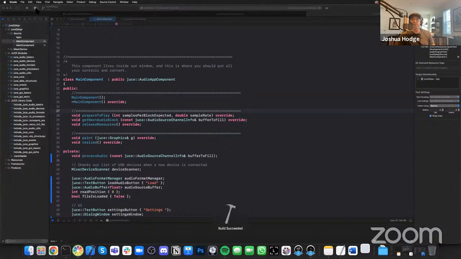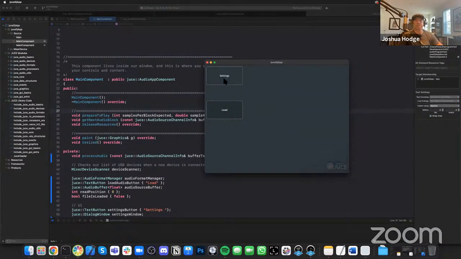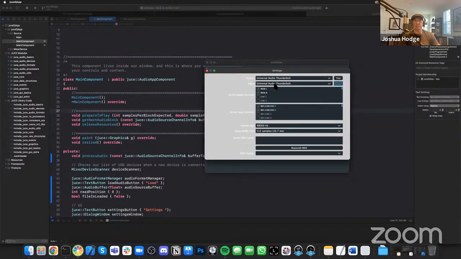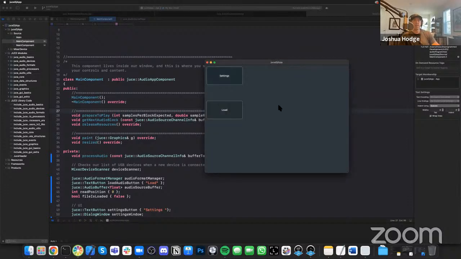So if this actually works, then we should hear something through the speakers once I've loaded the file. So I'm going to just look at the settings. Okay, so the settings are fine. Sample rate is 48,000. Okay, so let's see if this actually works. Once I hit OK, if everything works properly, we should hear music.